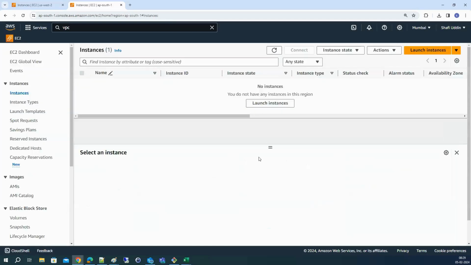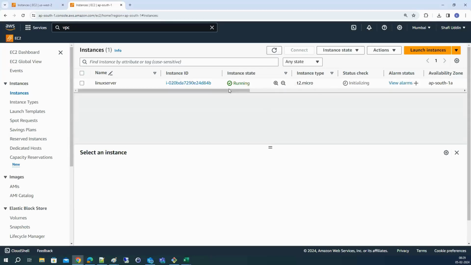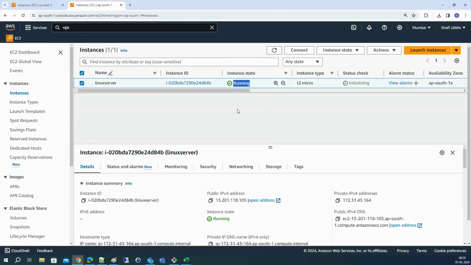We go to instances. Okay, right. So let me refresh. You can see the server. It is in running state. So let me connect. As I said, there are multiple methods to connect to a Linux server, right?